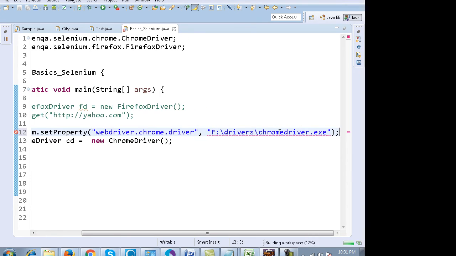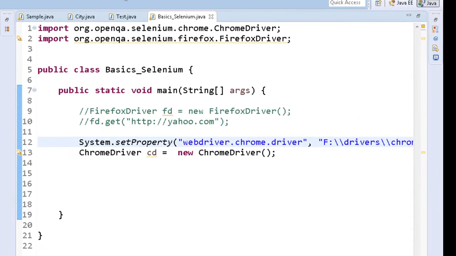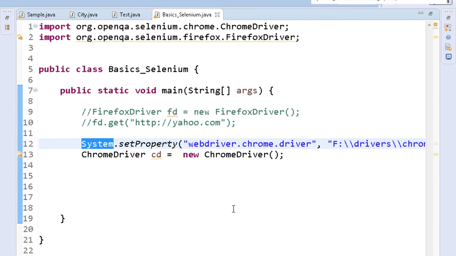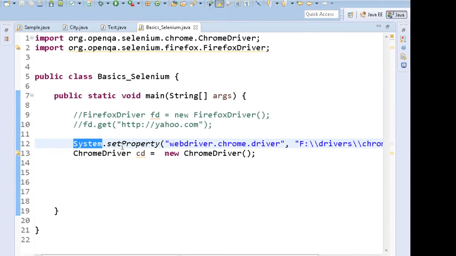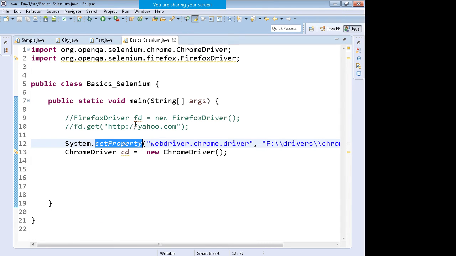Alright, in Java you have to put a double slash, an escape sequence, and now when you run the program you will see Chrome opening up automatically. System is a class in Java, and setProperty is a static function in that class. It's an inbuilt class, System, and setProperty is a static function. That's why you are able to directly call it by the name.